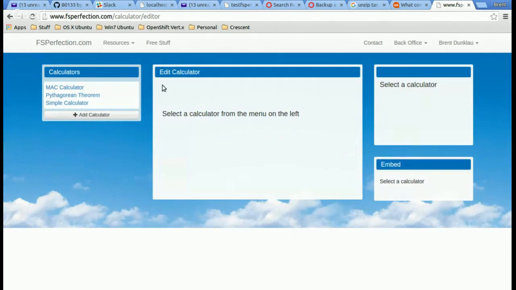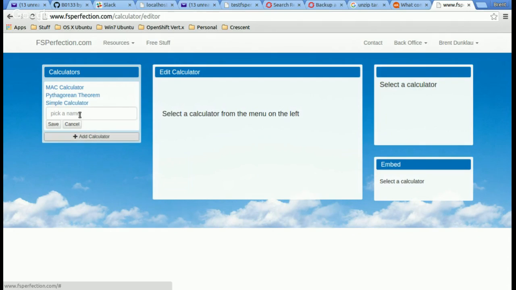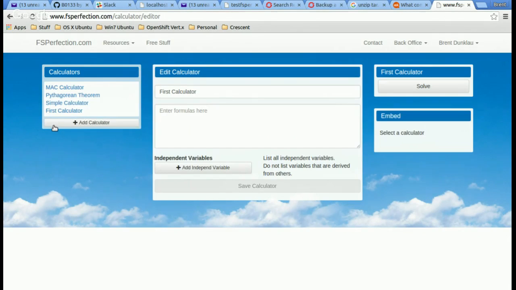And we're back here at this page that I showed you in the previous video. And now what we're going to do is create a new calculator. So we're just going to click this button, and we're going to call it our first calculator. We're going to hit save. And so it assumes that the one we saved is the one we want to start working on. And so we're going to enter our formulas here.